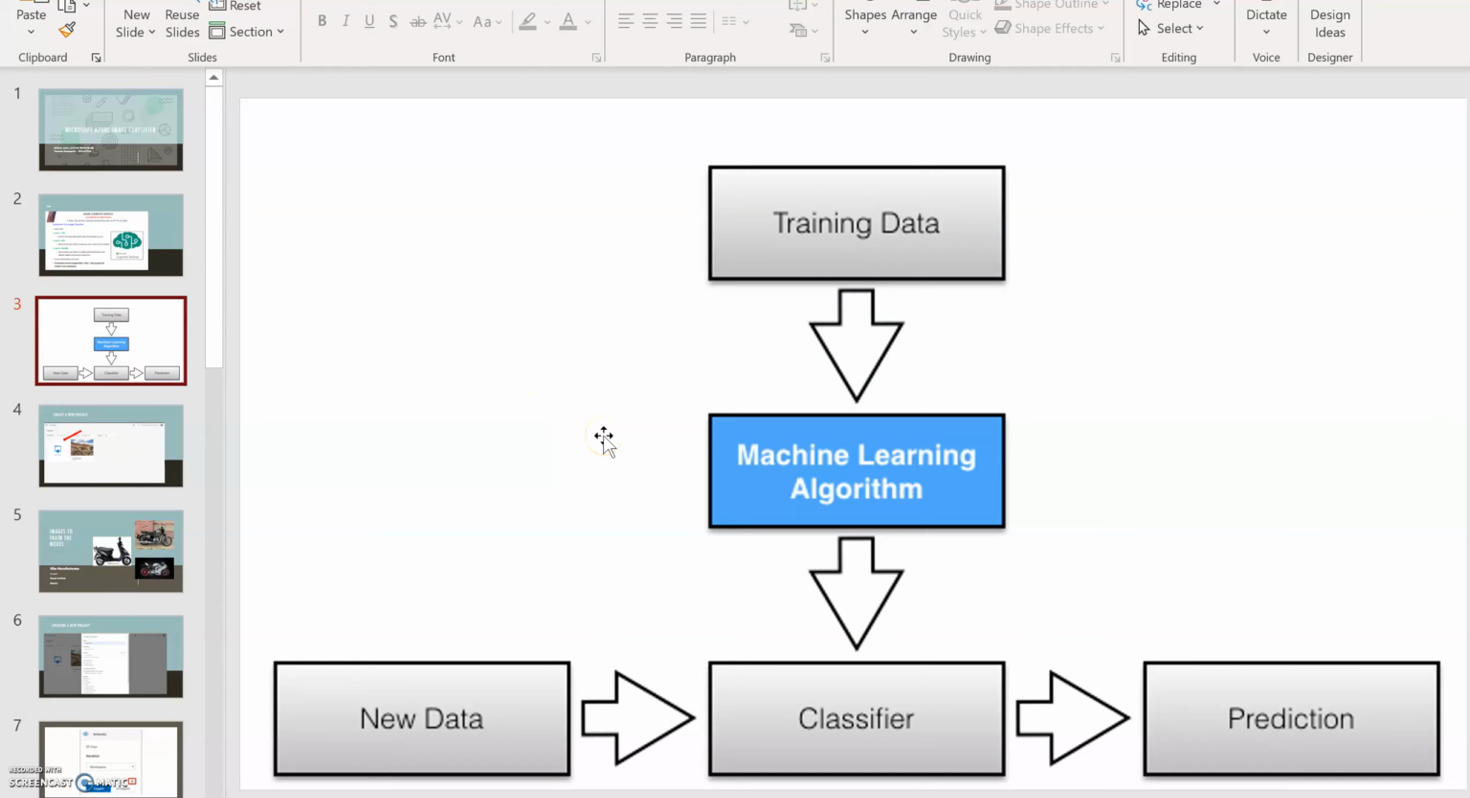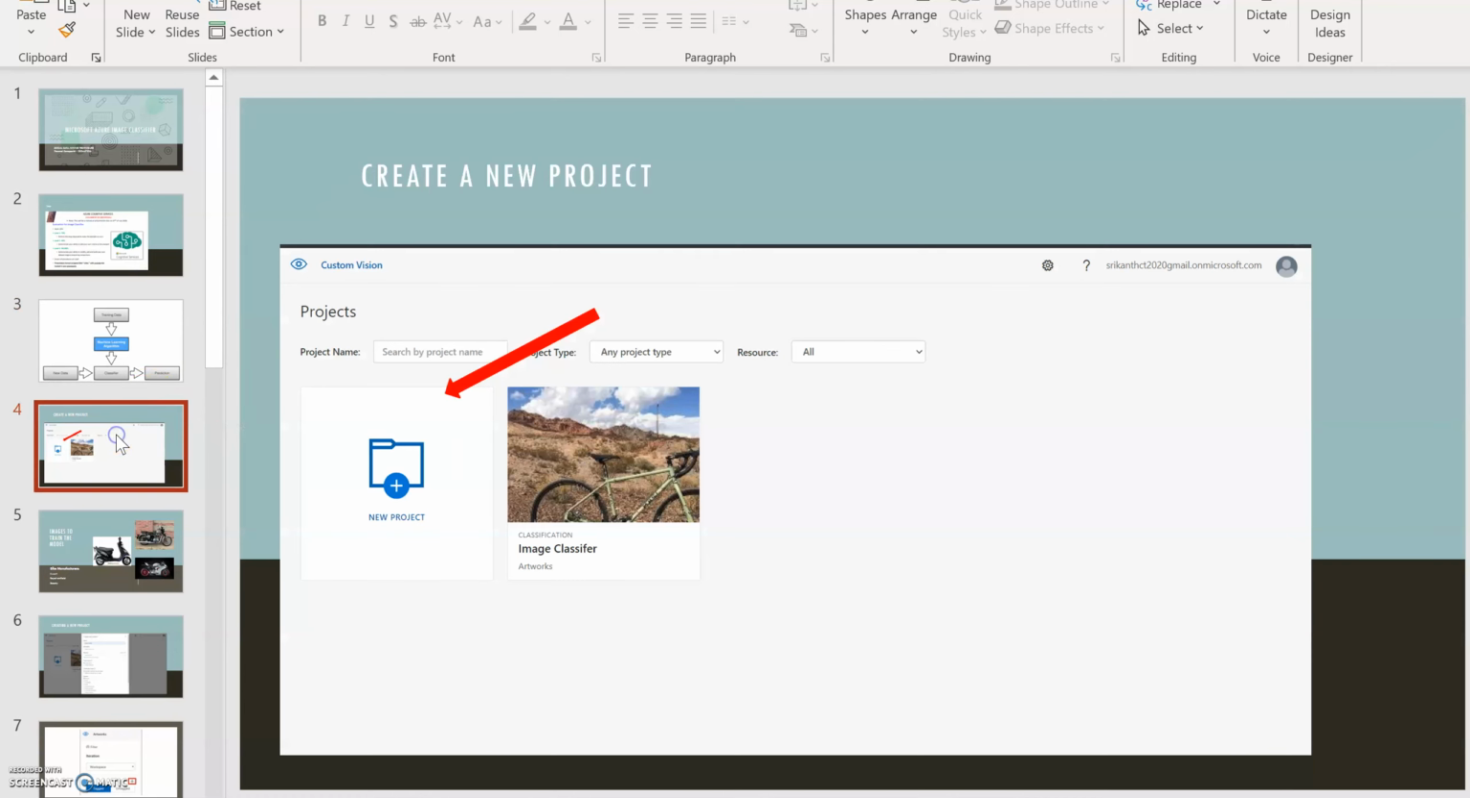Let me tell you what an image classifier is. Basically, we define a set of target classes and train a model to recognize them. Here we are giving the training data to the machine learning algorithms, which make a classifier. When you feed new data to this classifier to test, it gives out a prediction. This is what we are going to see live next.